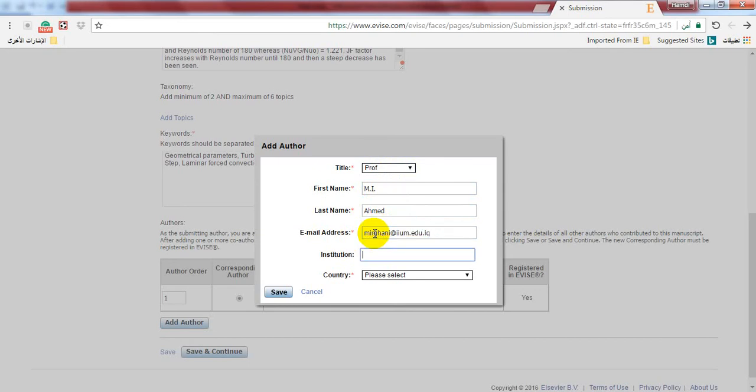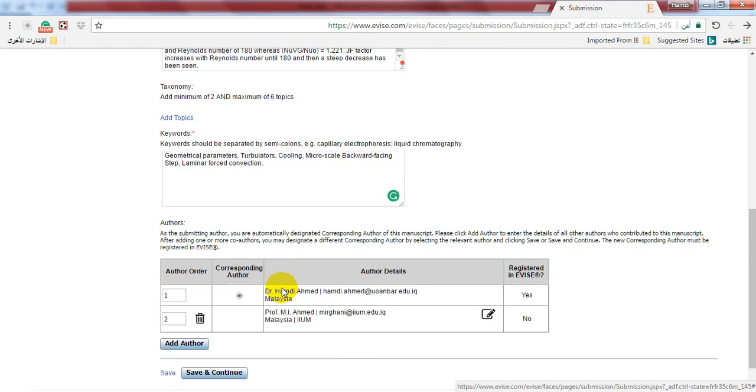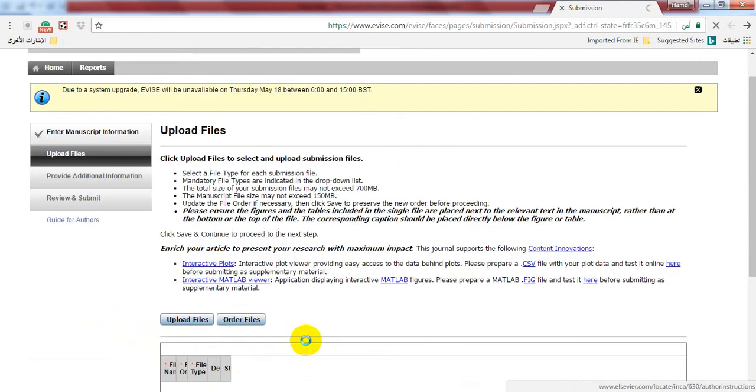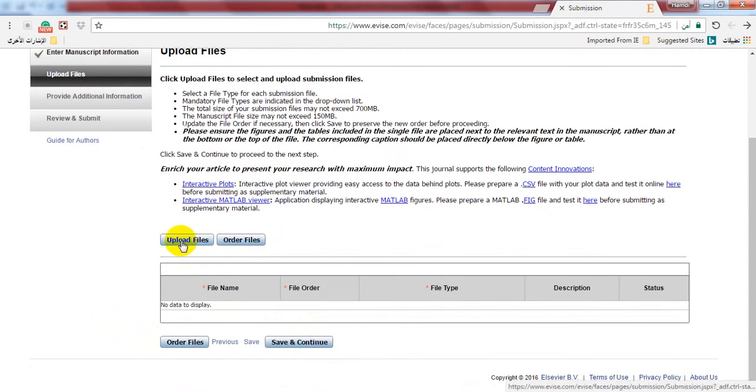Right, institution IIUM, Malaysia. Right, save. If you have other co-authors, you can also add authors till the last one, right? If you finished, just press save and continue. The next web page will be uploading the files of the article. We will upload one by one.